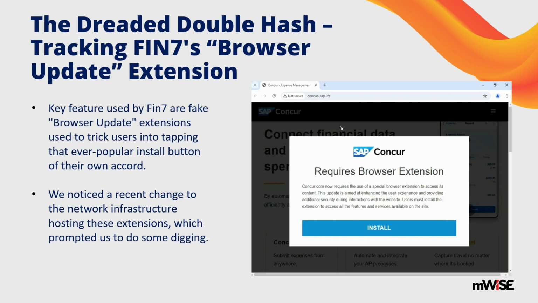And one of the key features that they use in the creation of their infrastructure are fake browser update extensions. You can see one of them up here right now. They trick users into tapping that ever popular install button, and once you do, you start moving down the malware and now I'm infected process. We noticed a change in their network infrastructure that was hosting this, which prompted us to do a little bit of digging.